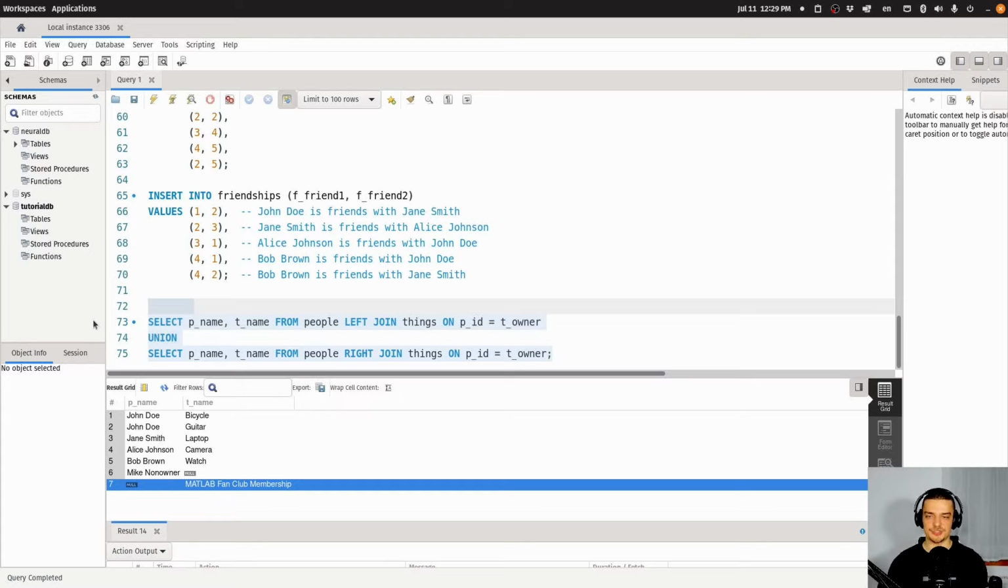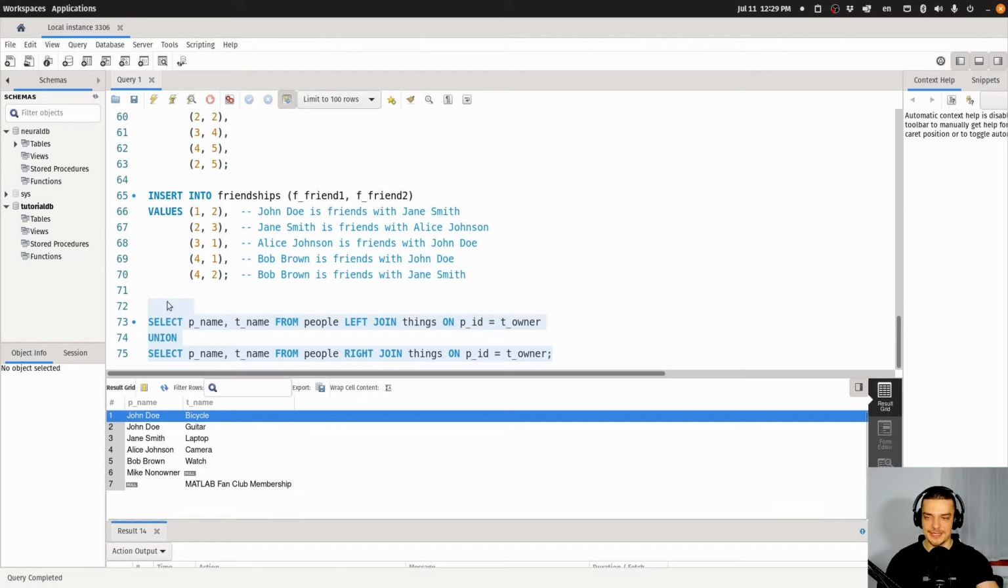And this is just the result. This is just a combination of these two queries. So this is what union does. Union takes the results of two queries and combines them into a combined result. Now, what's important here is that when we have duplicates like John Doe owning a bicycle in both sets, we don't have to list it twice.